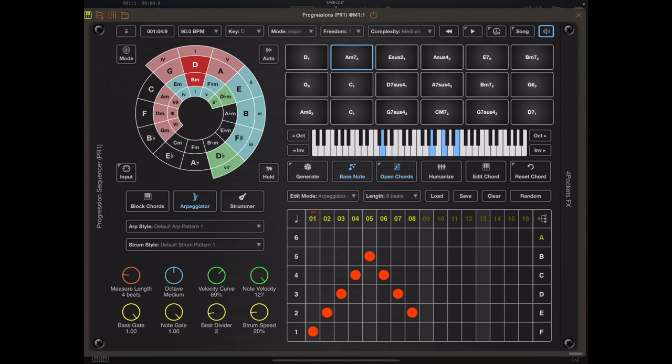And as you can hear, we've already assigned a couple of instruments to those. We've covered that in the previous videos. So the first thing you need to do is enable song mode, and we do that by pressing the song button up in the top right corner.